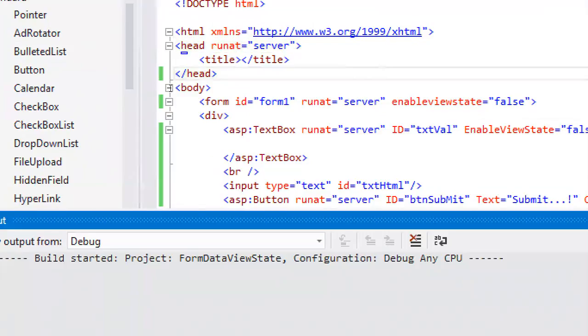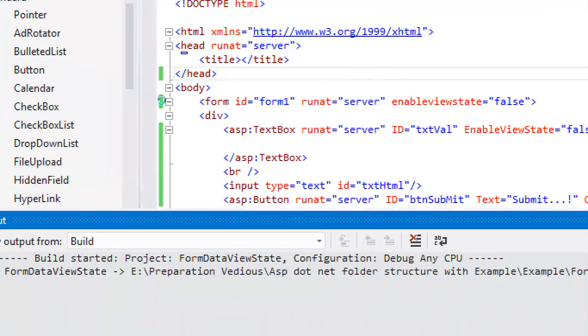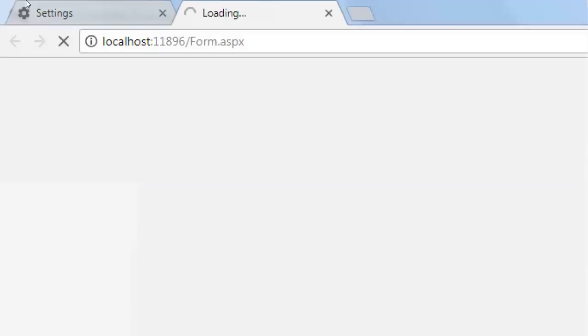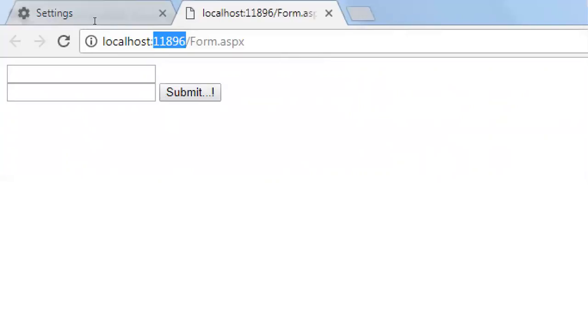Here I'm launching Google Chrome. Chrome is launching the IIS server, and the IIS server invokes the web application I have designed. It takes localhost and port number 11896, which is an available port. Visual Studio will check the available port and assign the server request to that port, and it will open the page.